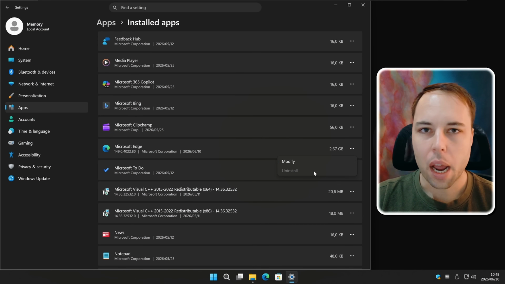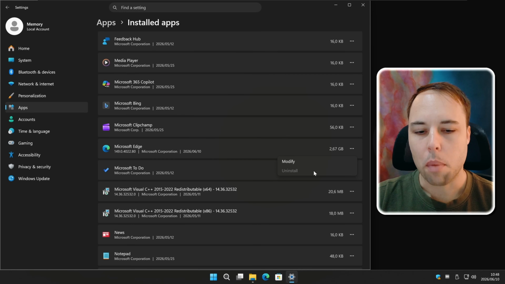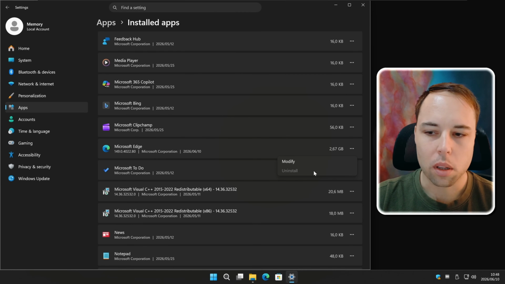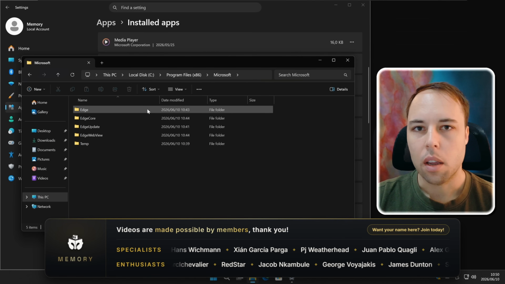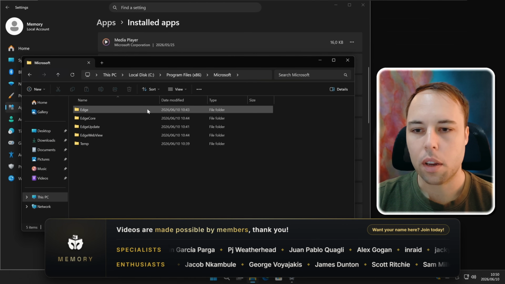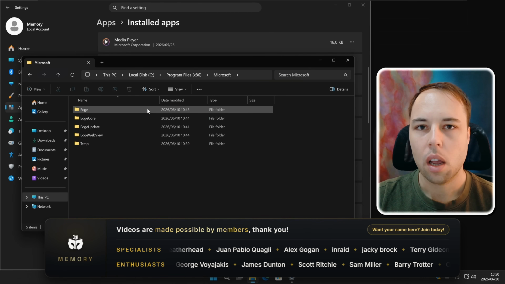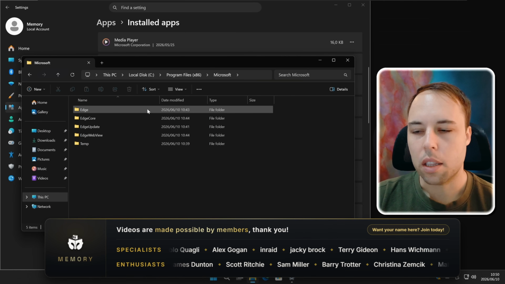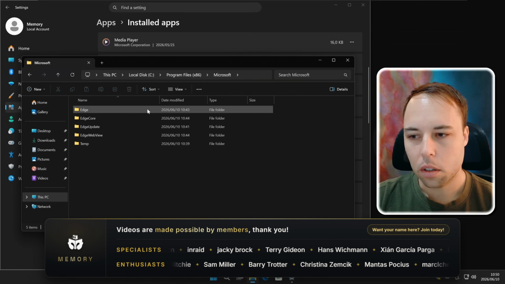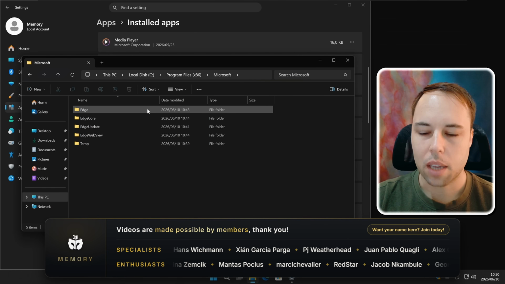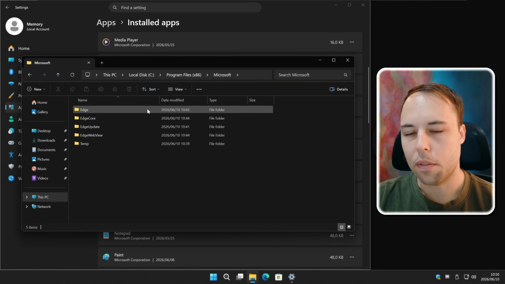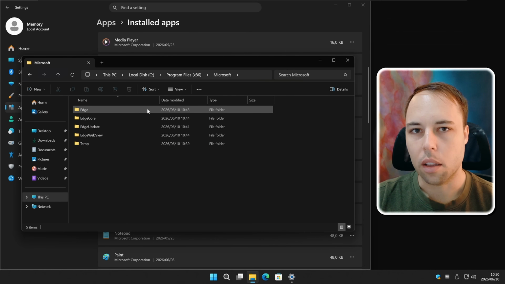If you live anywhere outside of the EU where the Digital Markets Act doesn't apply to you, then Microsoft Edge isn't uninstallable from the Settings app in Windows 11. And by default, when Microsoft Edge is installed on a Windows system, these are all of the folders that you'll have inside of the Microsoft folder under your program files. We can see that there is a normal Edge folder, then there's an Edge Core, Edge Update, Edge WebView, and then a temp folder. And in some cases, you might even have a Copilot folder in this directory here.